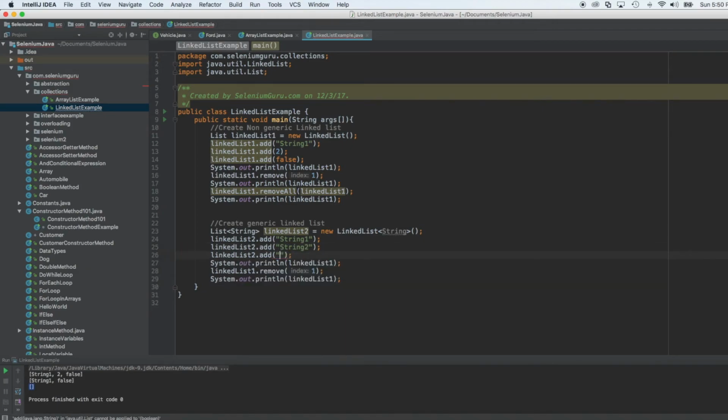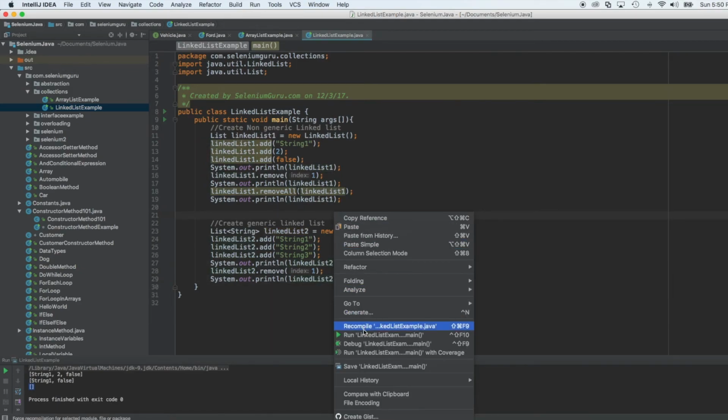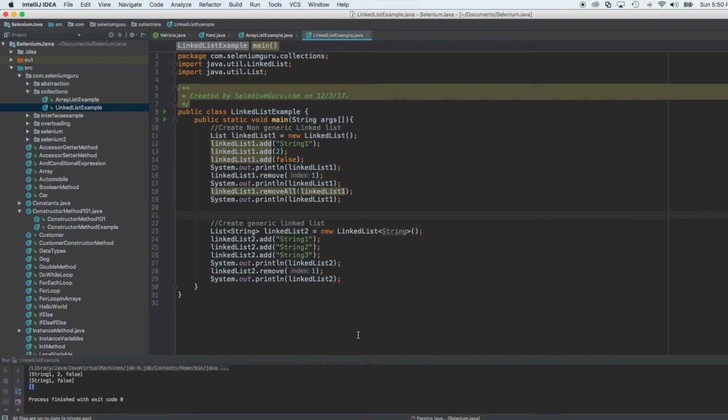I'm going to add a string 3. So I'm going to do remove, index 1. I do that. Let's do this. So if I run this, I should see string 1 and string 3 at the end. First I added string 1, string 2, and string 3. Then I removed the element at index 1, so 0, 1, so it removed string 2, and I printed, so I get string 1 and string 3.